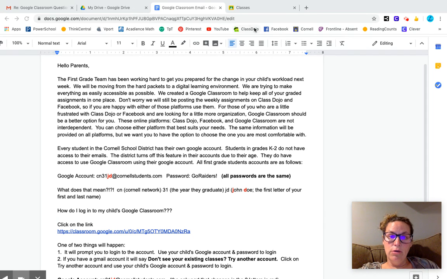We will still be using Class Dojo and Facebook to push out information, but I wanted to give you something additional that you can log into, where all your information is in one spot. So you're not scrolling through Class Dojo if I missed something, or trying to look for a post or a website that you need. Okay. So what is Google Classroom?